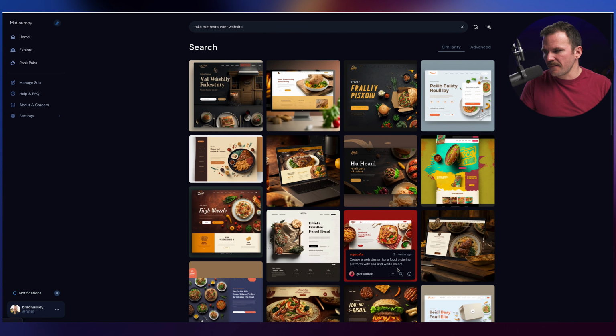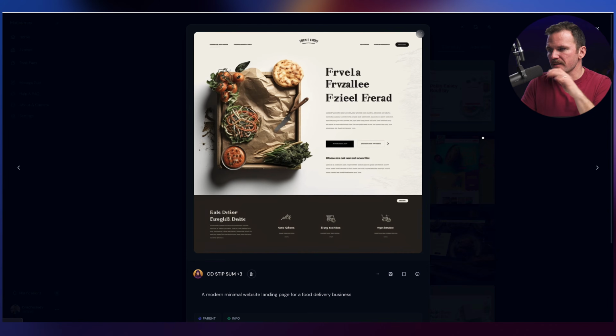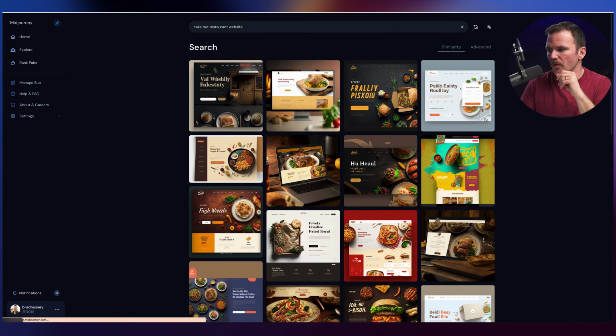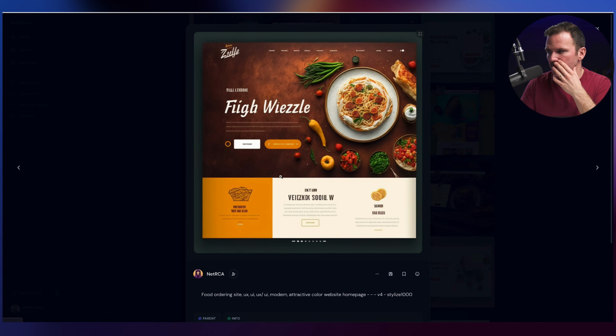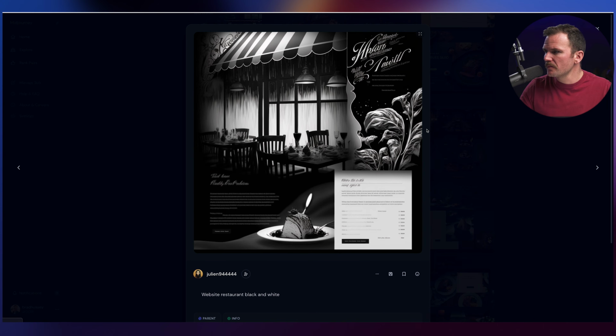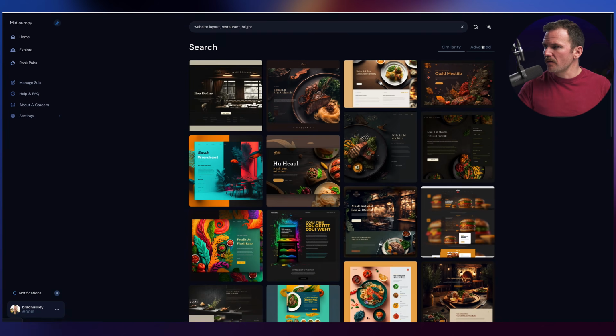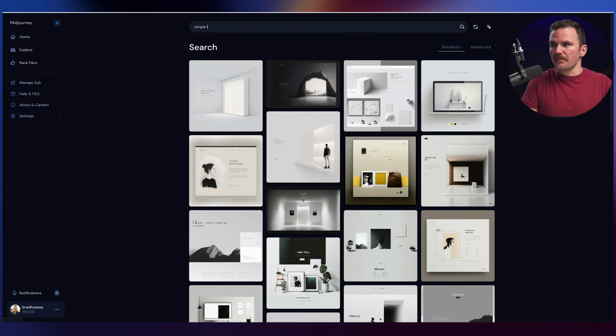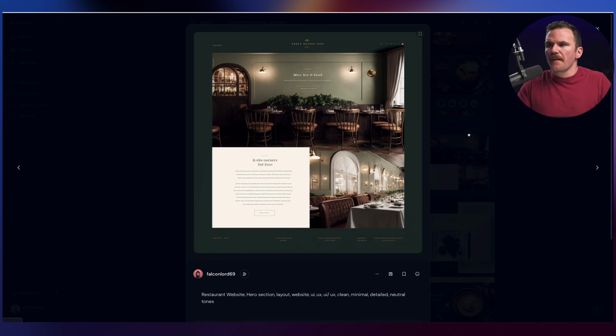I kind of feel like, oh, this style could work for me. This style could work for me as well. Even this one, even though it's a pizza, weird pizza pasta. Let's just go website layout. Website layout, food. Here we go. Nope. Let's try bright. I don't even know if this is working. Minimal website layout. We're going real basic here. Simple website layout. Okay, we're going to try something like this.